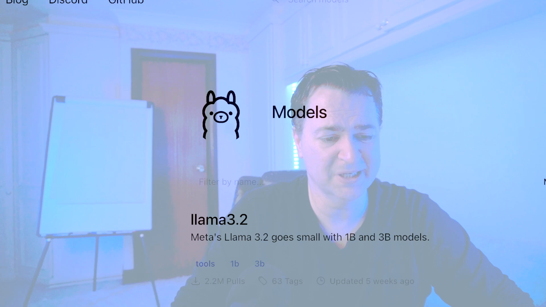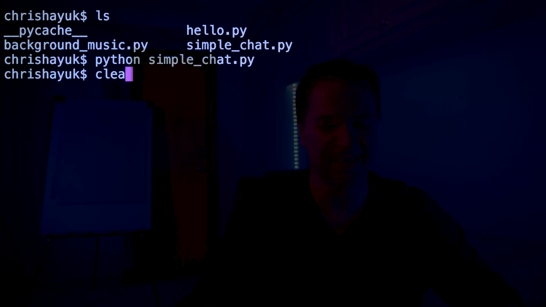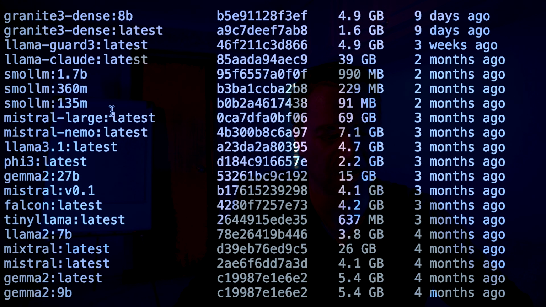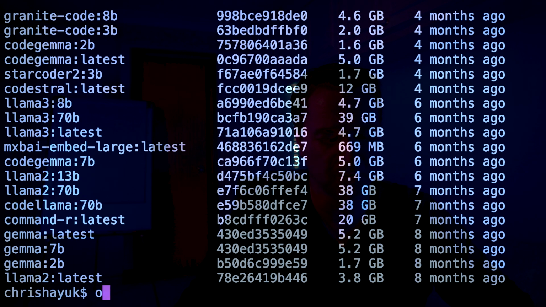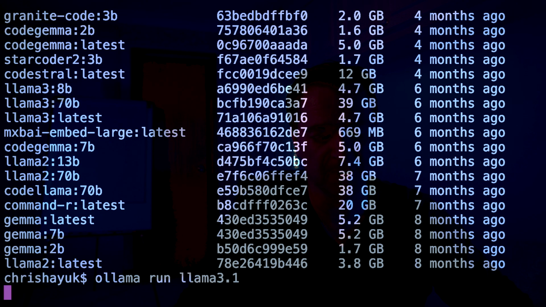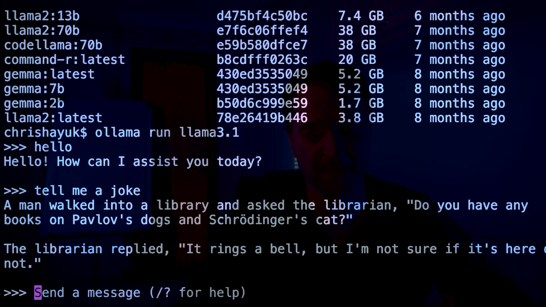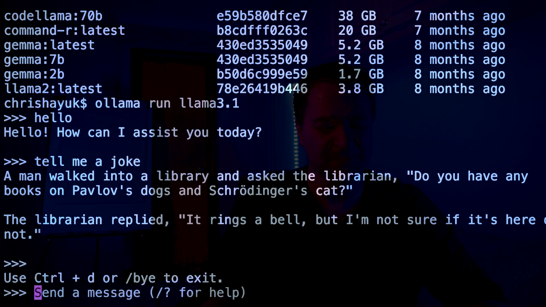I've obviously pre-installed Ollama on my machine, and once I've got it installed, I can do ollama list that tells me which models I've got running. In this case, you can see Llama 3.1. So if I do ollama run llama3.1, I can say something like hello, and then it says, "Hello, how can I assist you?" I will say, tell me a joke. This is all running on my machine, and it's going to come back and tell me a terrible joke about Pavlov's dog. So that's me interacting with the model.